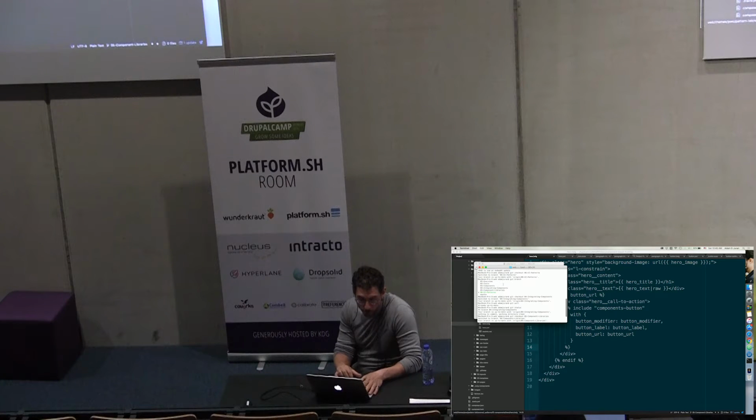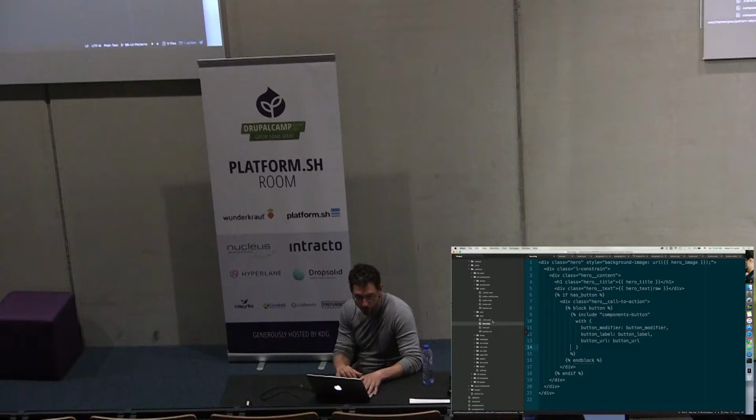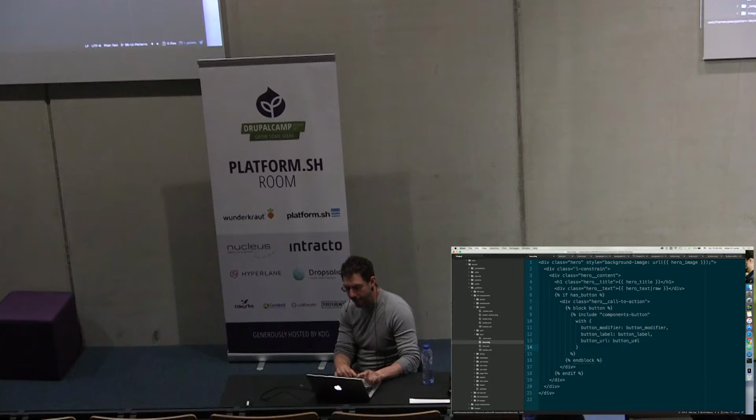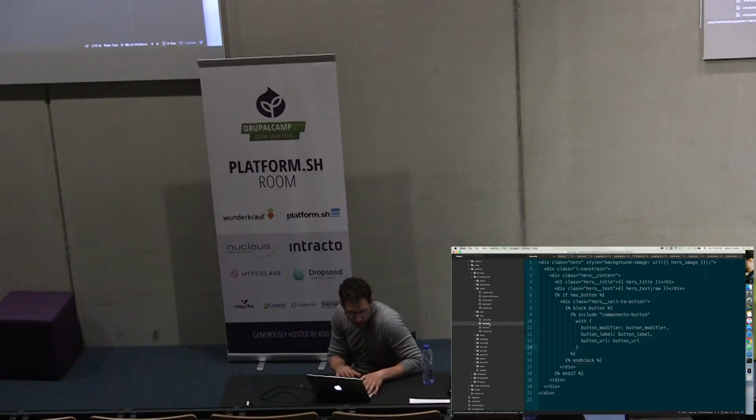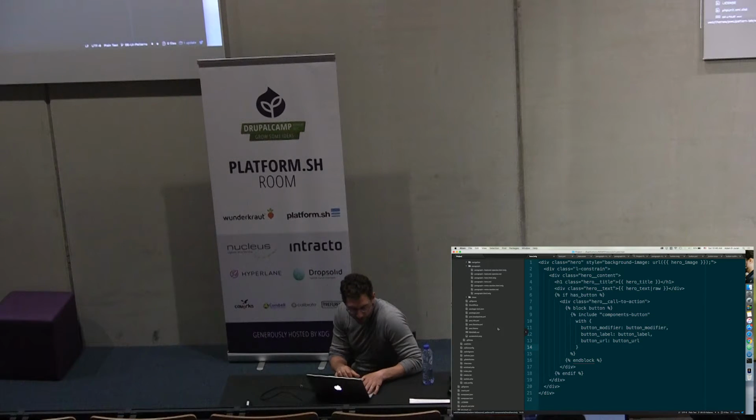So I think I need to be in this version of it. So let's go, yeah, this one. So now there's been a few changes here, but this isn't actually the important change. I've already enabled this module. It's called component libraries.